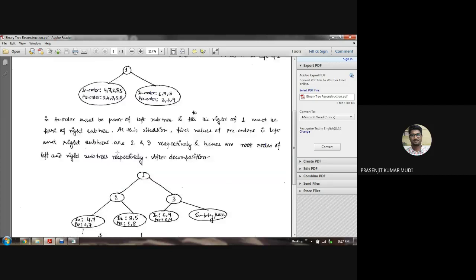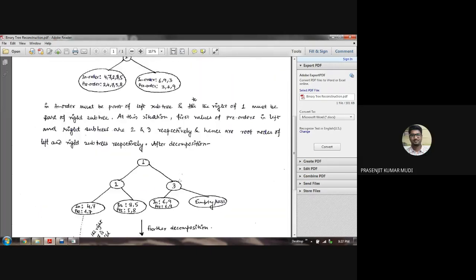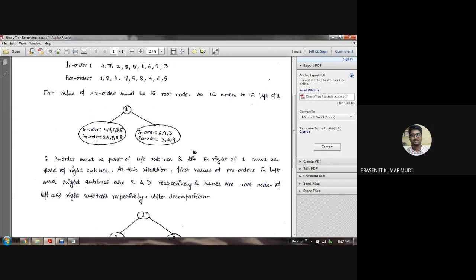Similarly here, what is the root node of this right subtree? 3. Exactly. Immediately we are drawing 3. And then the remaining portions we will be writing. So with respect to 2, we may have a left subtree and a right subtree. With respect to 3, we may have a left subtree and a right subtree. Now tell me one by one, if the root node is 2 here, what will be the left subtree? I mean, what is the set of numbers belonging to the left subtree?